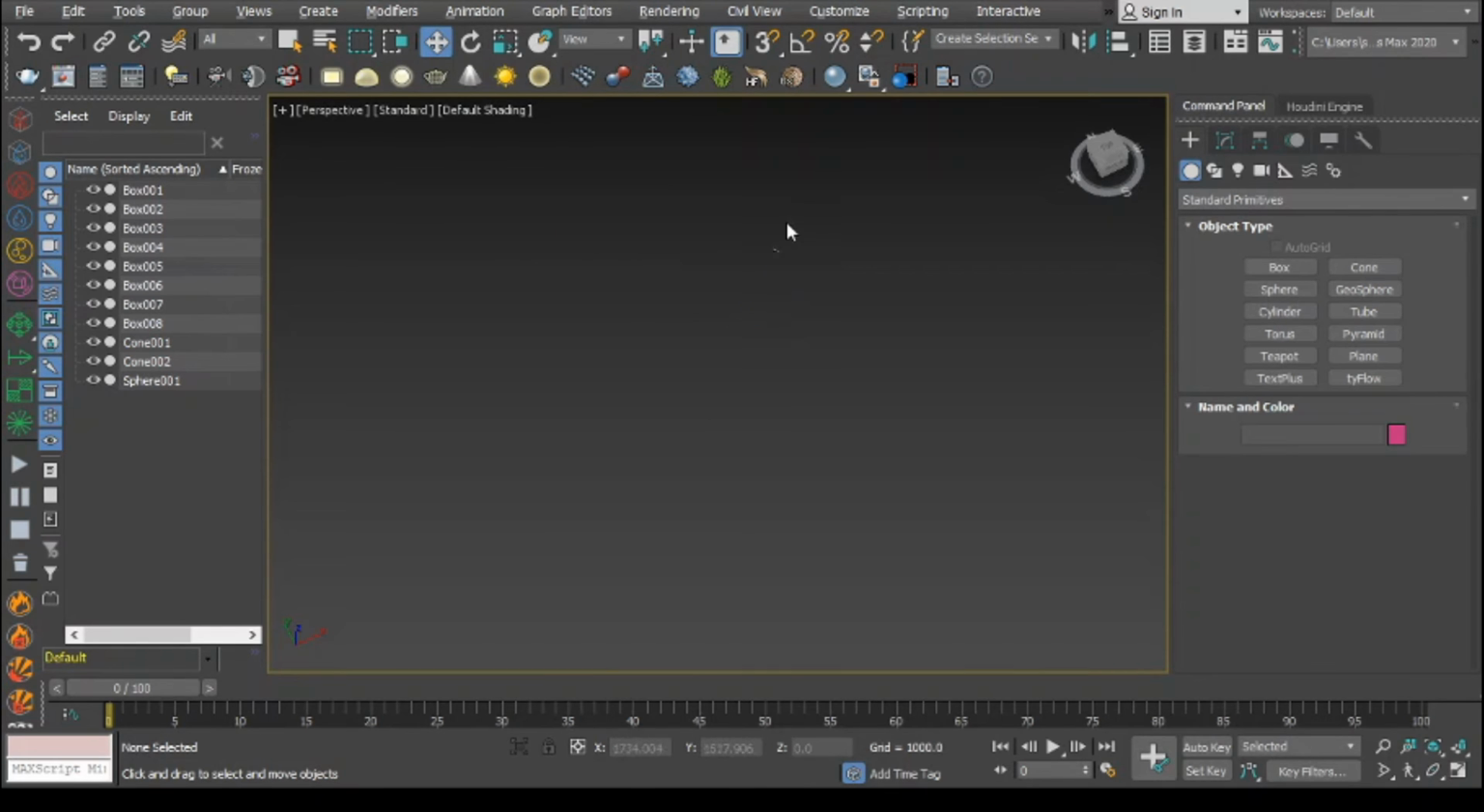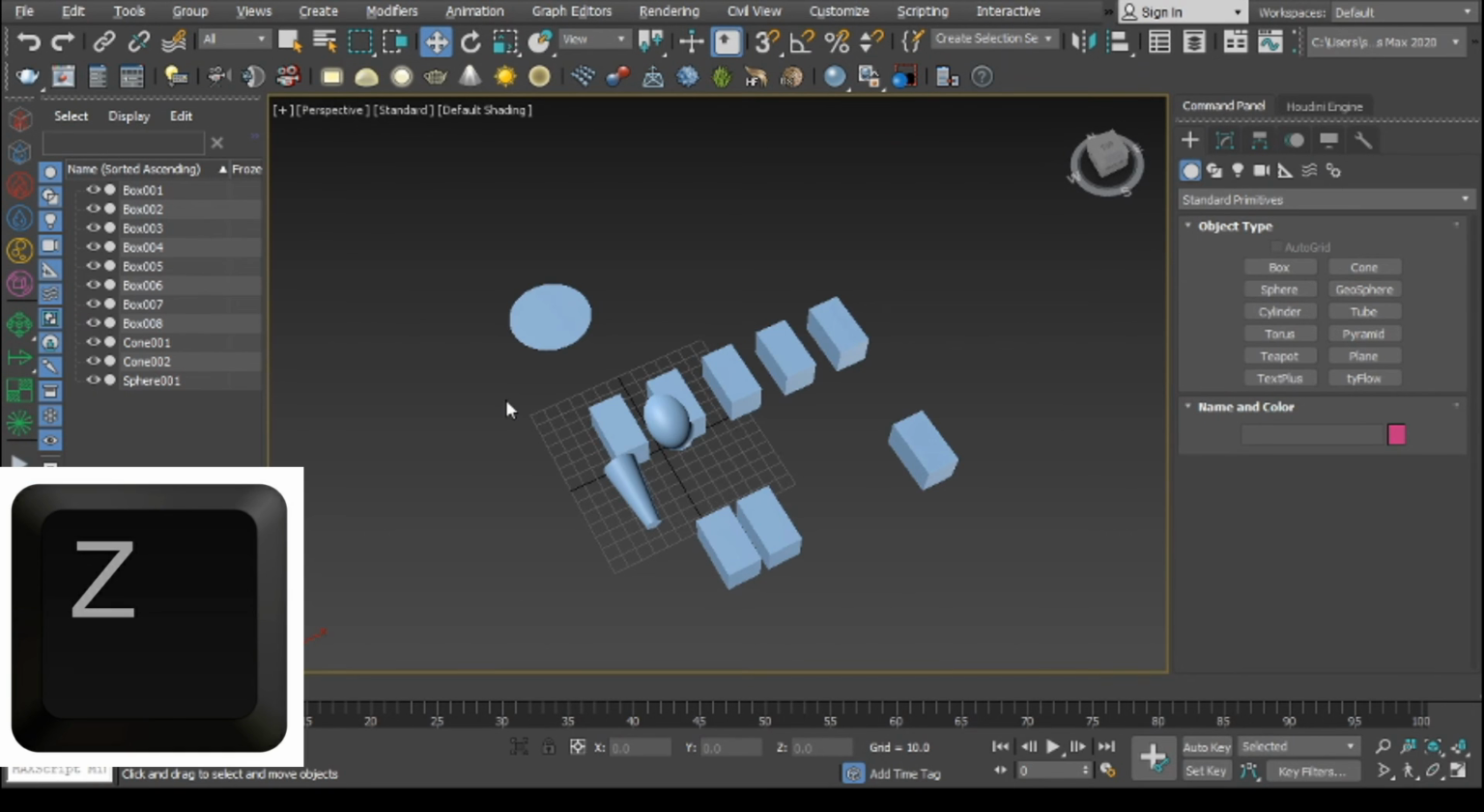If you zoomed out a little bit more and cannot see your object on the screen, you must be worried where the object has gone. You try selecting it over here and then press W, so you can see these axes, but you cannot see the scene. So what you will do is press Z. You have your scene.